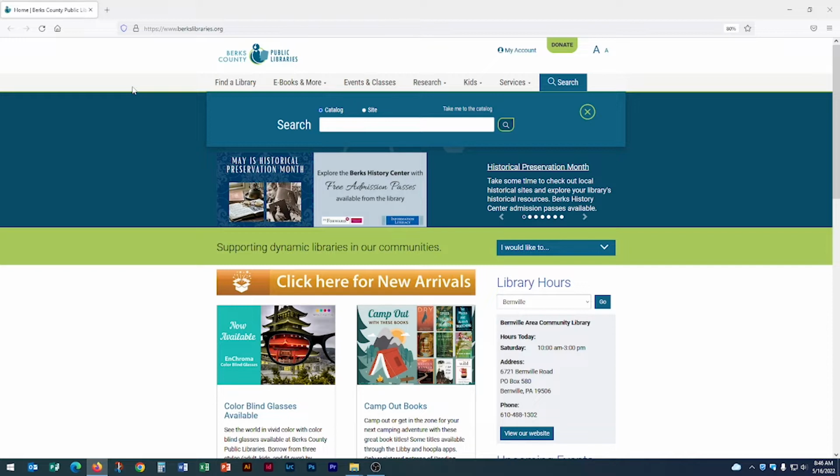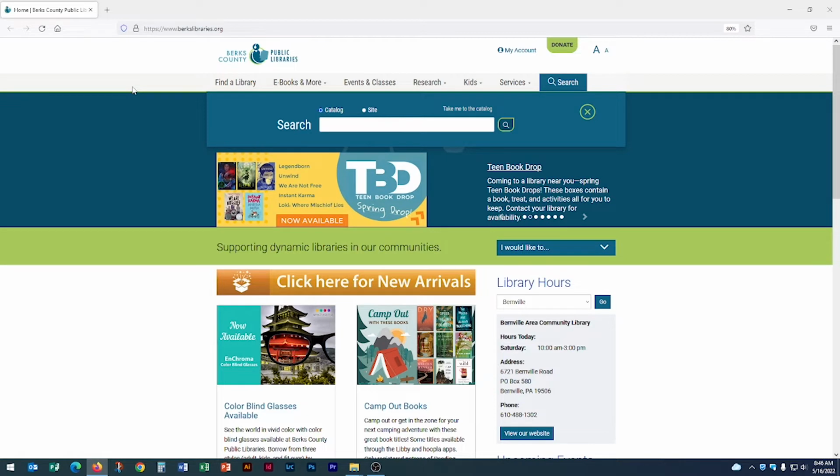I'll be going over Ancestry.com Library Edition, a free service accessible from your local library. You can access Ancestry.com from within any Berks County Public Library location or through temporary at-home access by following the instructions listed on the website.